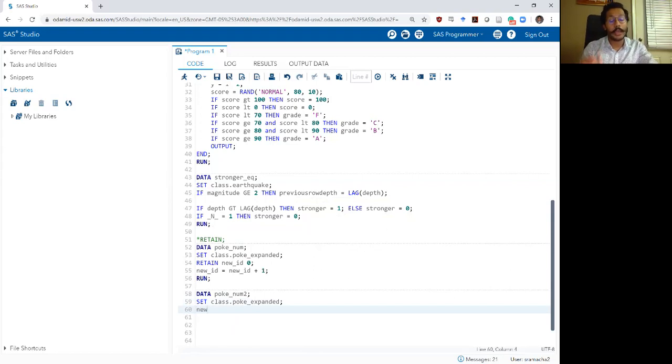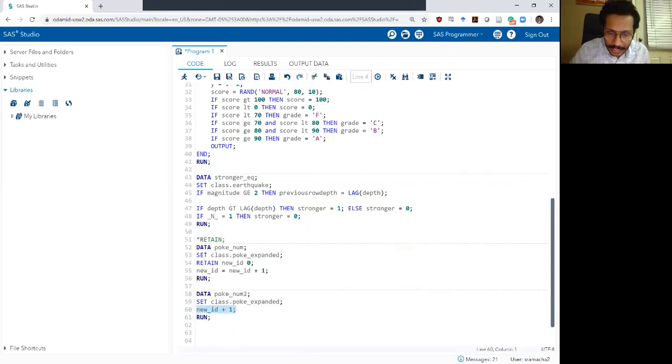Here, what I'm going to do is skip my retain statement. Instead, I'm just going to say new ID plus one, right? This particular statement here, that syntax is called a sum statement. The sum statement doesn't have variable equals and then function. It just has the function. That's it.